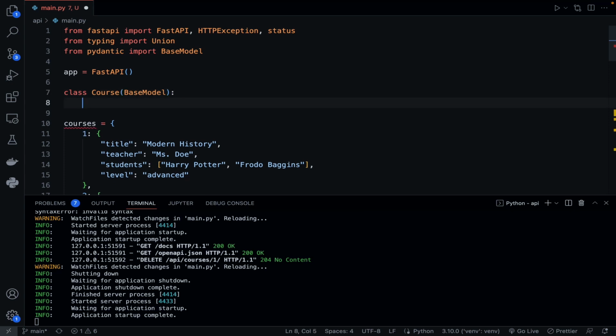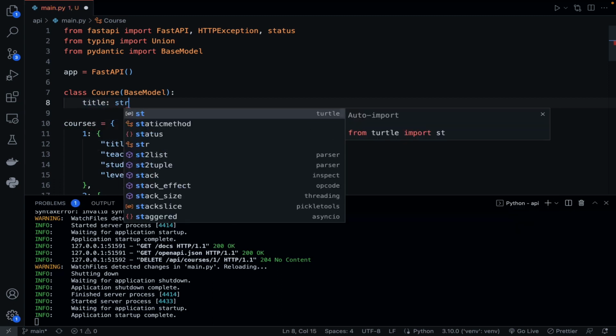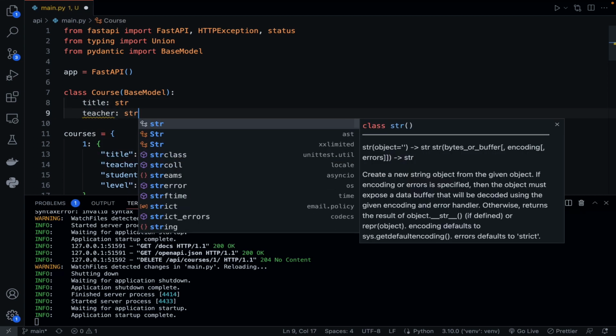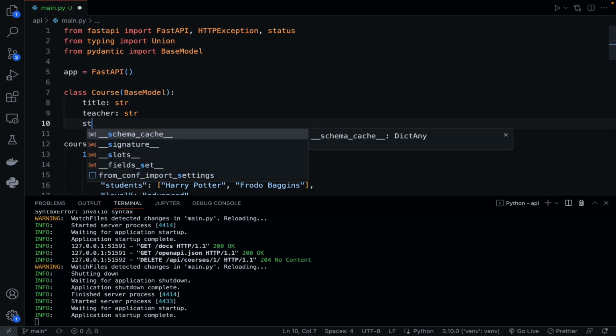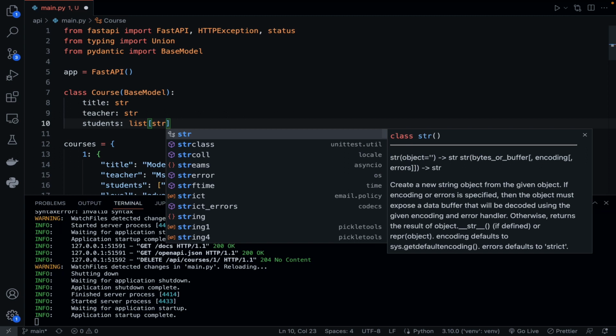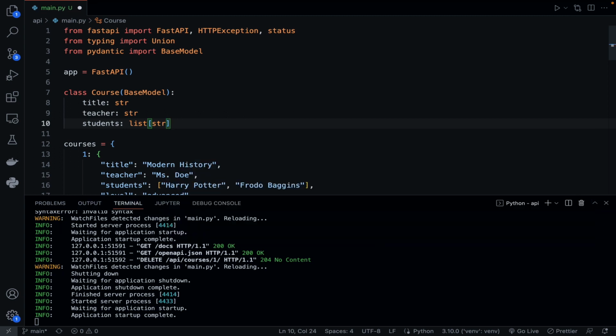Next, all we have to define is what a course is going to look like. So a course will have a title, and that will be a string. It will have a teacher, which is going to be represented as a string. It's going to have students, which is going to be a list of strings. And we can say that students is optional in this case.